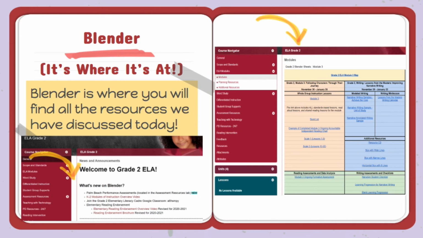As you already know, Blender is the place to find everything you need to plan your instruction. Any new postings will be added to the What's New on Blender and will tell you which tab it can be found in. Within the ELA Modules tab, you will see our hyperlinked scope. Once you click on the module, you will be directed to our spreadsheet where you will find all of the resources for Module 3 in one place.